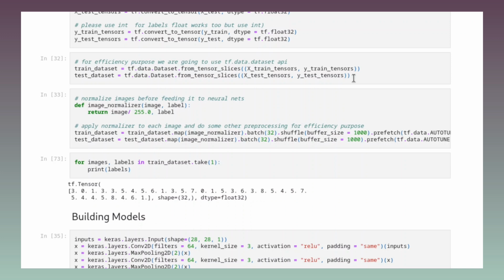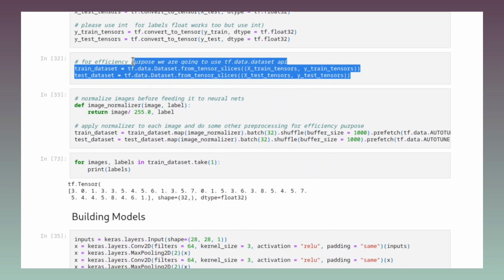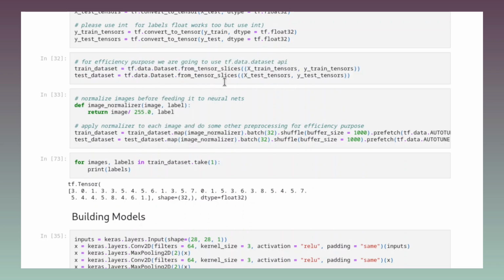This is not an important step. You can even skip it, but it's really good practice to use this. You can use tf.data.Dataset.from_tensor_slices, and once you have that, you'll get the train dataset and test dataset. It has a particular format, and this does not mean you will be getting x train or y train directly. What we are doing here is using the x train tensors and y train tensors. That means it's batching everything in the background, the images and labels.